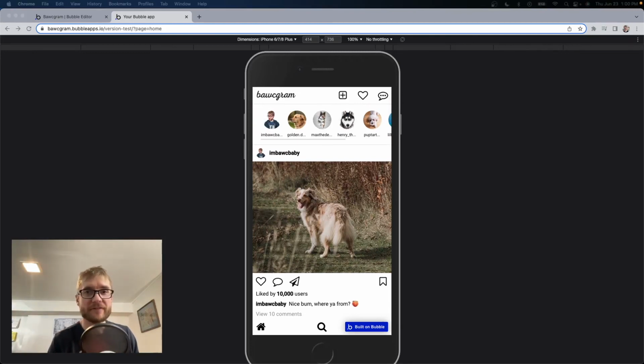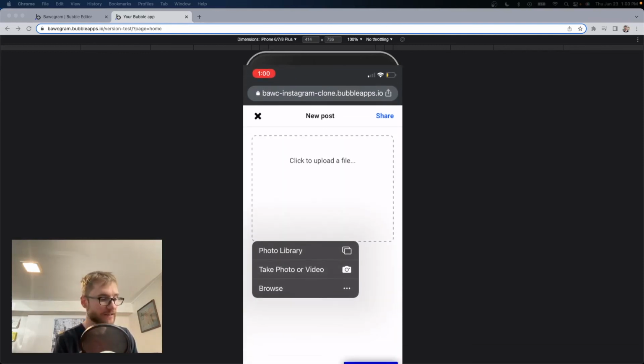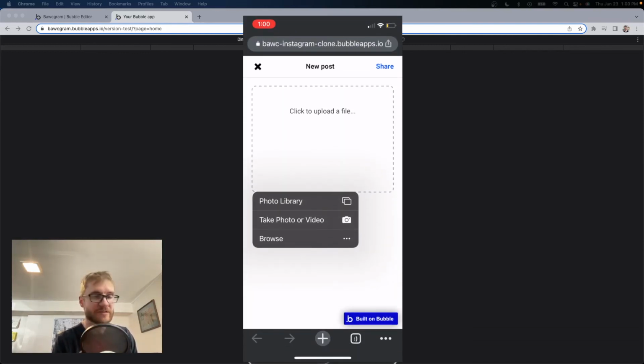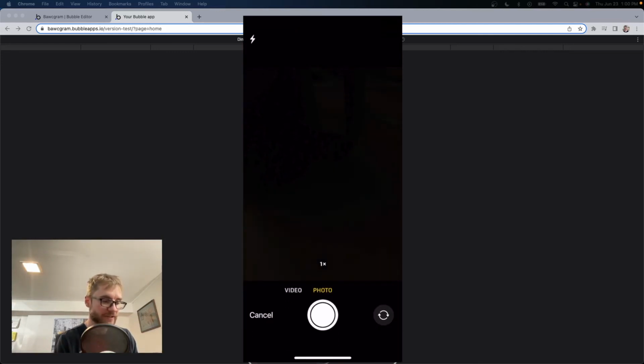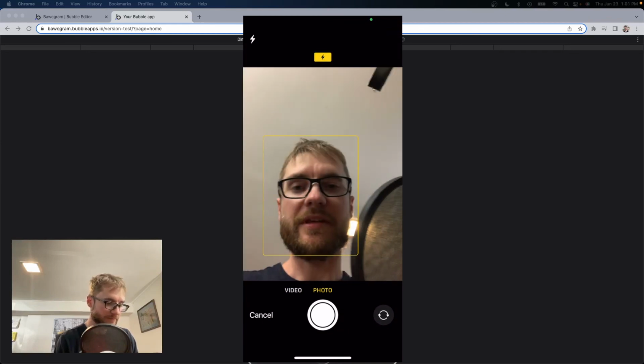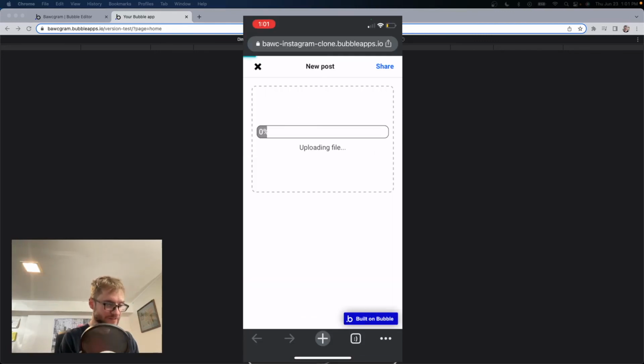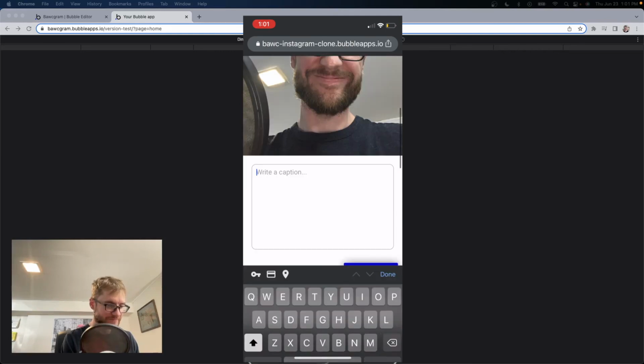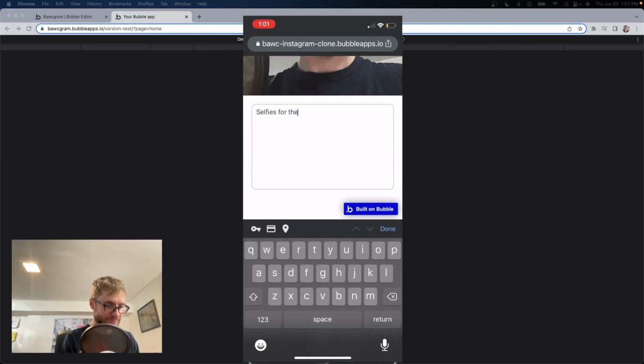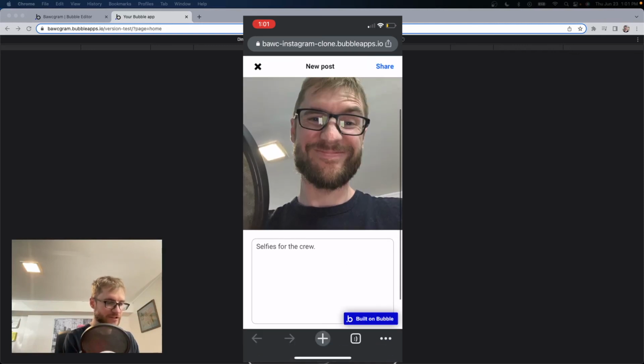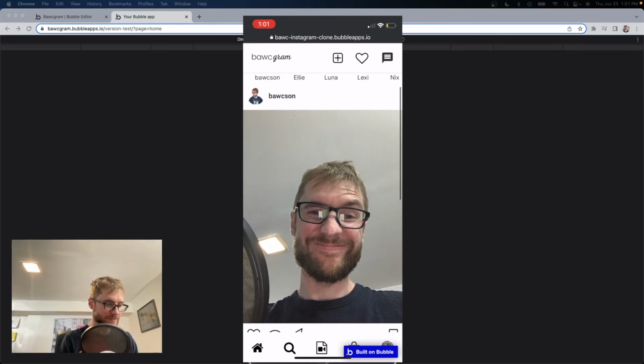And here's what it looks like on my phone. I can select click to upload a file, and since I'm on my phone, it gives me the option to take a photo or a video. So instead of choosing photo library, I'm going to say take photo or video, flip the camera, use photos, uploading file, selfies for the crew, share, and there it is. Might delete that one.